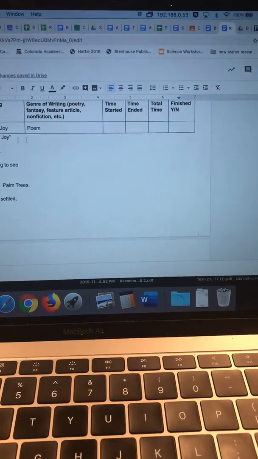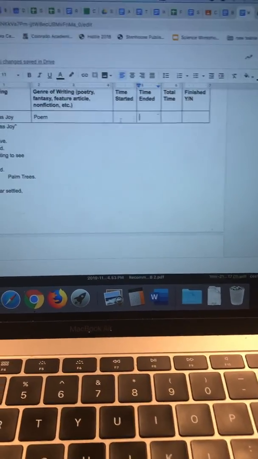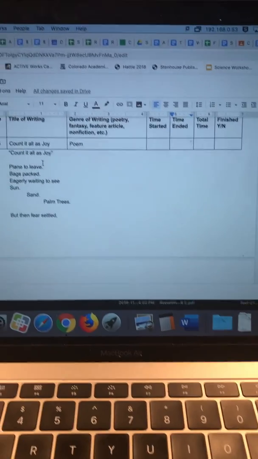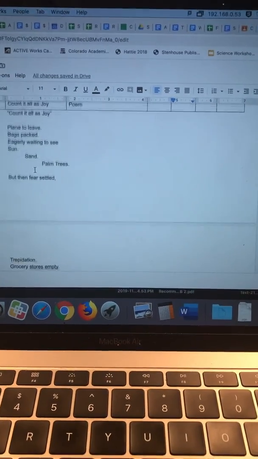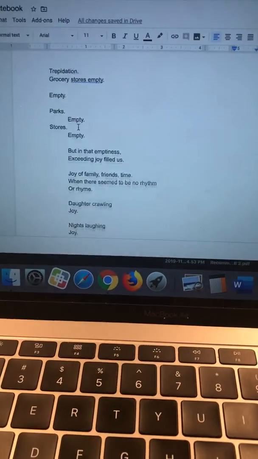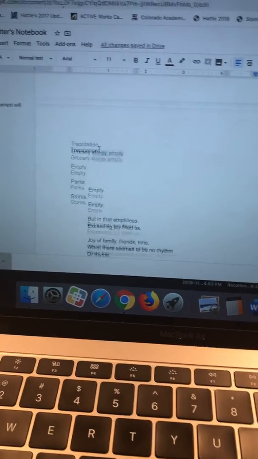So underneath it, you saw this. I didn't put a time started and ended. I can't remember what it was, but please make sure you put your time started, time ended. Those are important. Writing kind of is all joy is poem, and then I wrote my poem underneath here. Now you might write it a few times. We're actually going to be working on this poem for a while.